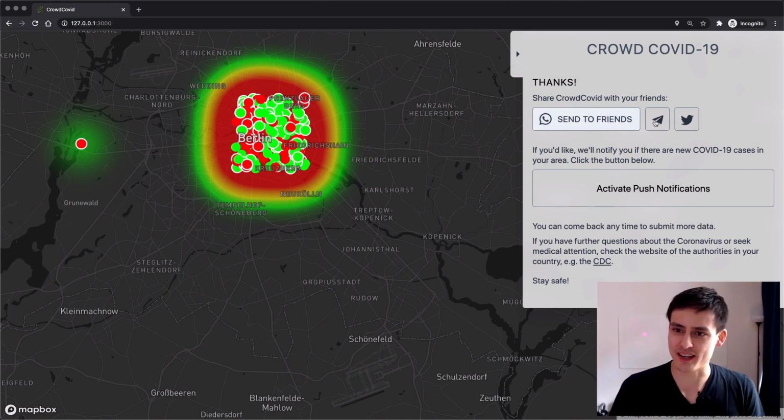Okay, and then you have some nice things. If you're on your mobile phone, you can click on this WhatsApp button and it sends a WhatsApp to your friends to say, hey, check out this site, please submit data too. Same for Telegram, same for Twitter. And the cool thing is you can click on activate push notifications.